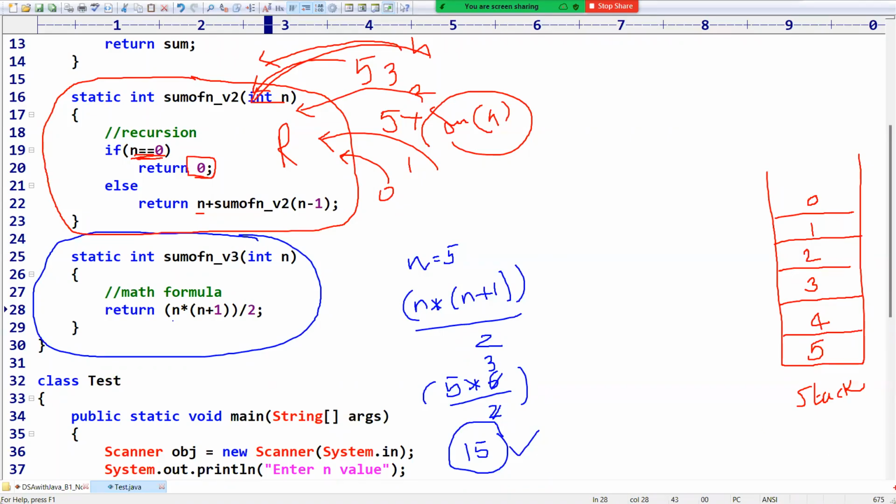Sir, now at last, what is the operator we are using here? Plus, right? So pop every element from the stack and perform this addition operation. Sir, first 0 plus 1, which is nothing but 1. Sir, pop this 1 plus 2, which will become 3. Pop this 3 plus 3, 6. Pop this. Sir, 6 plus 4, 10. Pop this 10 plus 5, 15. Like this we are getting.